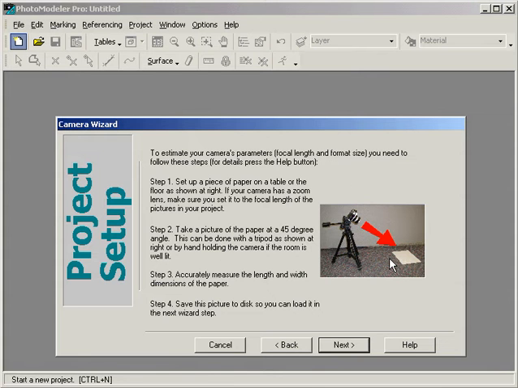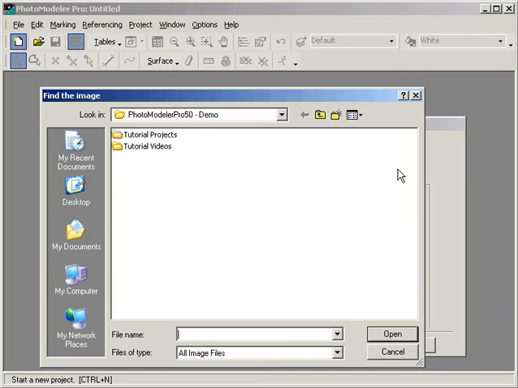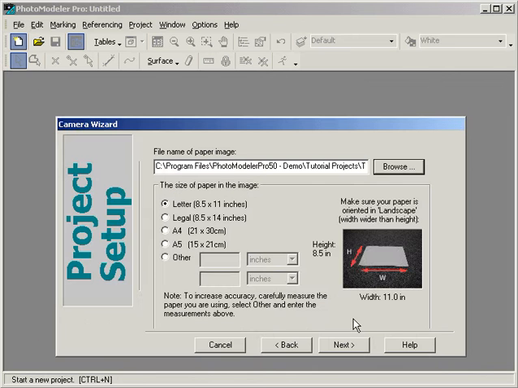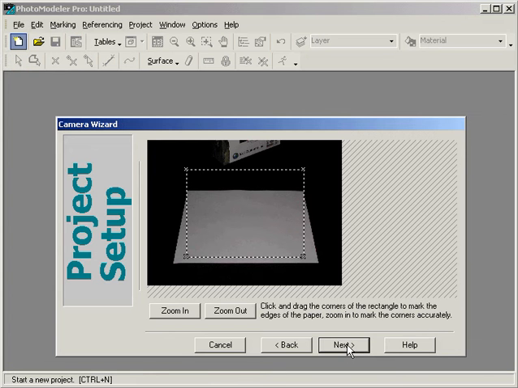We took a single picture of a piece of paper at a 45-degree angle and saved it to disk. We click Next and browse to find the saved image. The sheet is letter size, so we leave this paper size option checked and click Next. Here we are required to adjust the corners of the rectangle so it accurately matches the corners of the paper. We click and hold the cursor over a corner point of the rectangle and drag it to outline the edges of the paper. We do the same for the other corners.